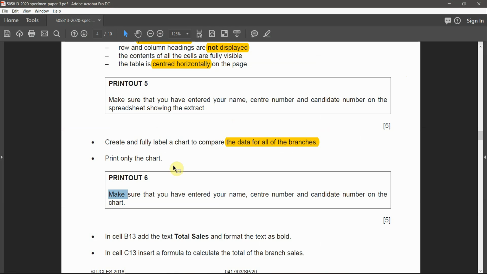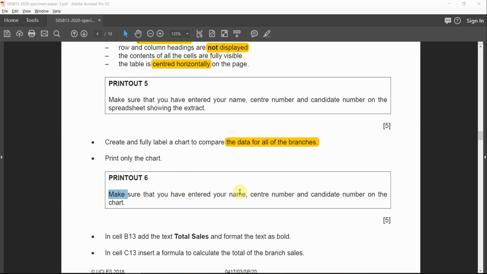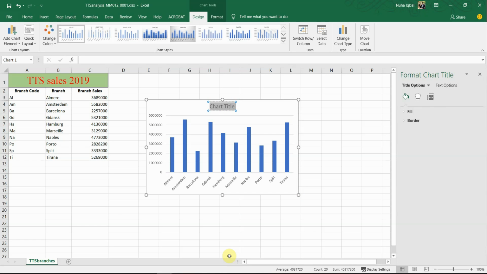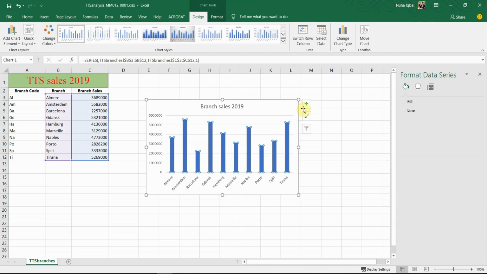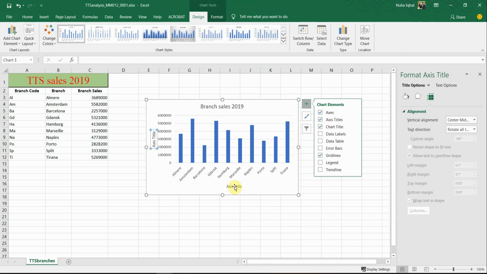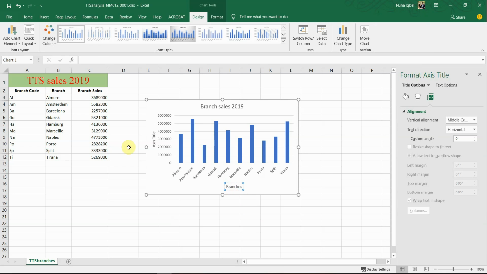We need to make sure that the chart has all the details, center name, the number, everything else over here. We can see right now even the title is not included. So we can name it branch sales 2019. You can also add the axis titles. So these are the branches and these are the branch sales.